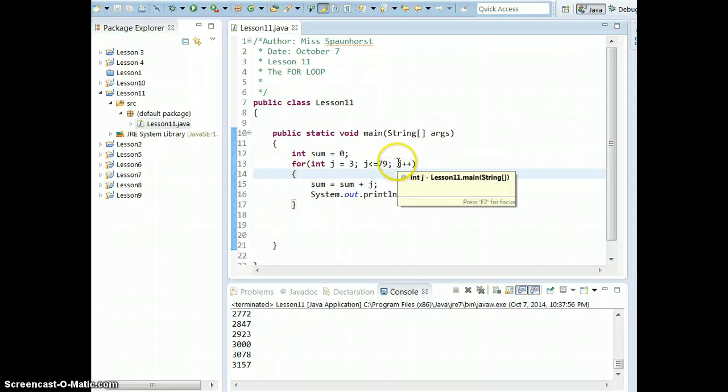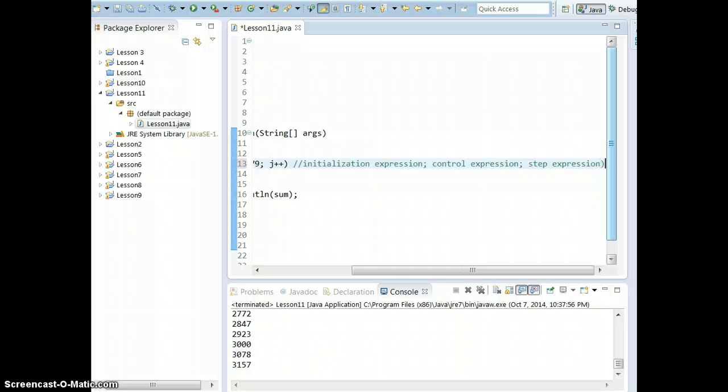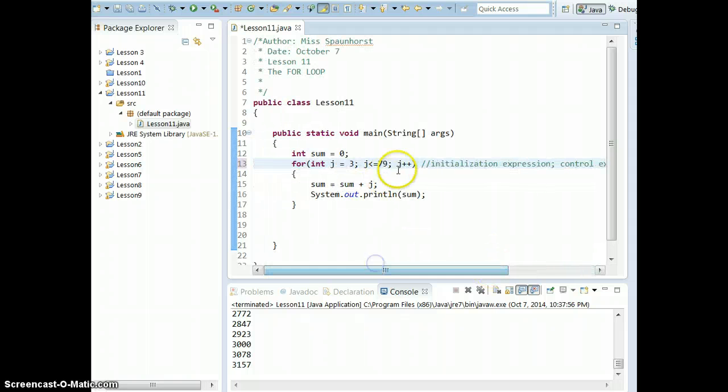This last part is called the step expression. So I'm going to come over here and make a remark next to it just to keep it straight so you have it written down somewhere. So the first part is initialization, the second is the control expression, and the last one is the step expression. The most common is to increment by 1, just like we have here, j++. You could even write it as j plus equals 1, but I will tell you, you will be in the minority. The majority of people who program in Java use j++ for this type. You can also have it decrement by 1.